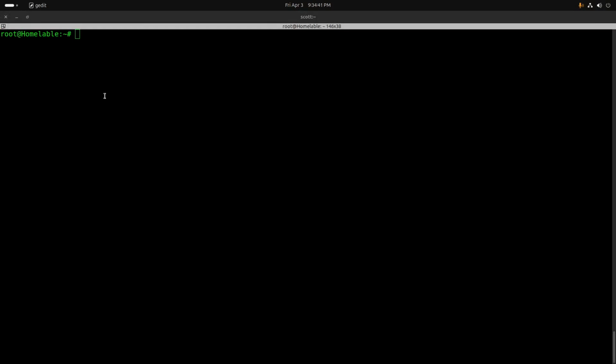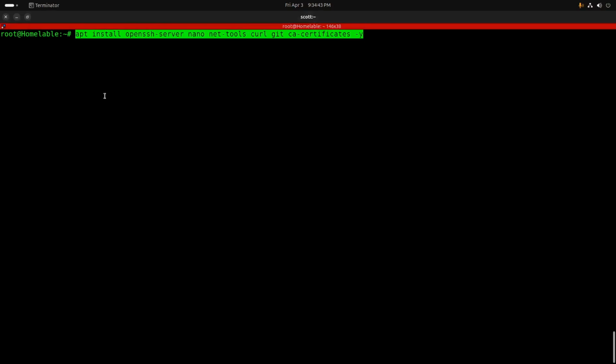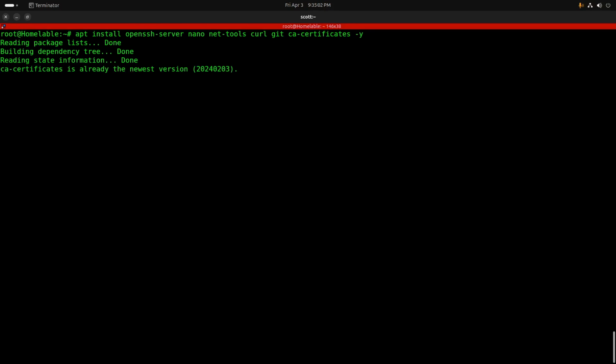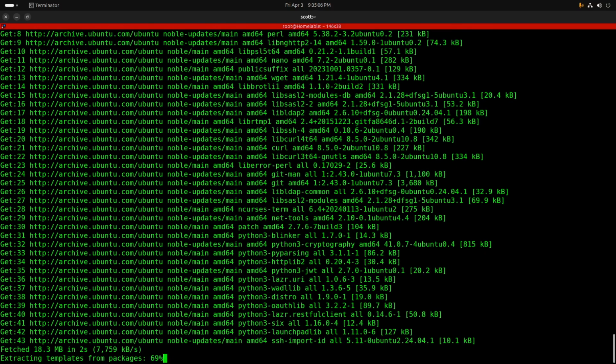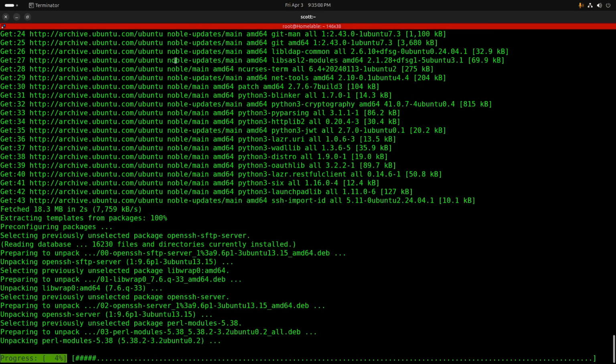The dependencies for this particular application are going to be the OpenSSH server, so I can SSH into this to maintain it, the Nano text editor, net-tools to be able to do commands like ifconfig, the curl command, the git command, and CA certificates. So now we're going to go ahead and install all of those, and as soon as that's done, we'll be right back.